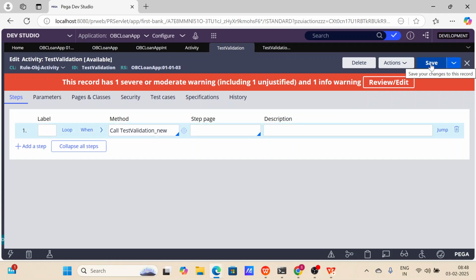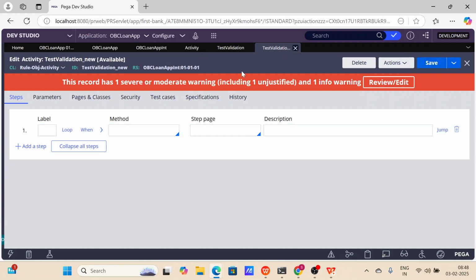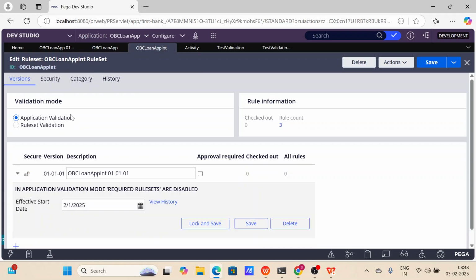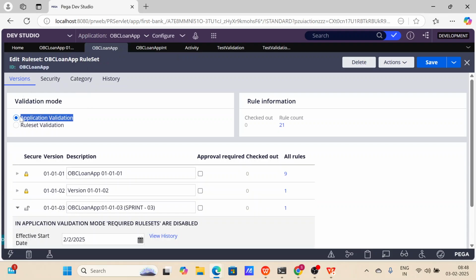When you try to save it, you're not getting any error. Correct? The similar way, if you go here and call activity that is there in the same layer, you're not getting any error. The reason being the rule set validation that is selected for both of them is the application validation. If you go here and see, this is selected as application validation, and here this is selected application validation. So Pega in the backend will take care of the validation. If it is selected application validation, it means that you can call any rule which is there in the same layer or the below layer.